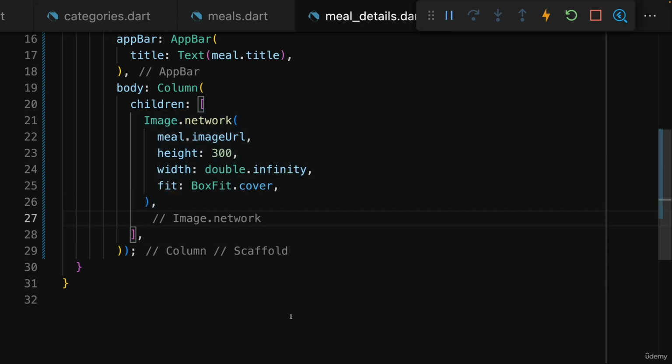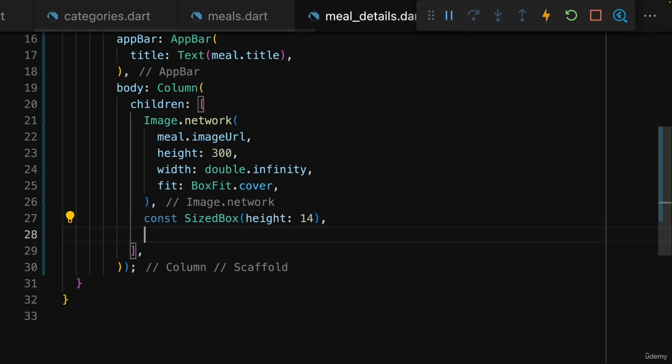And now below that image, I want to have my ingredients. Now for that, I'll start by adding a sized box to have some spacing between the image and the next section. And I'll give this a height of, let's say, 14. And then I'll add a text widget, which kind of acts as a title for the next section of this screen.